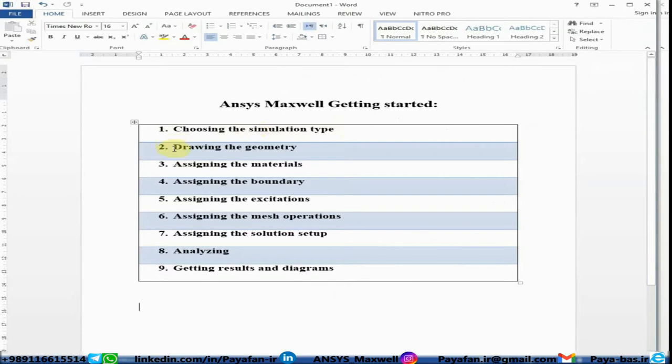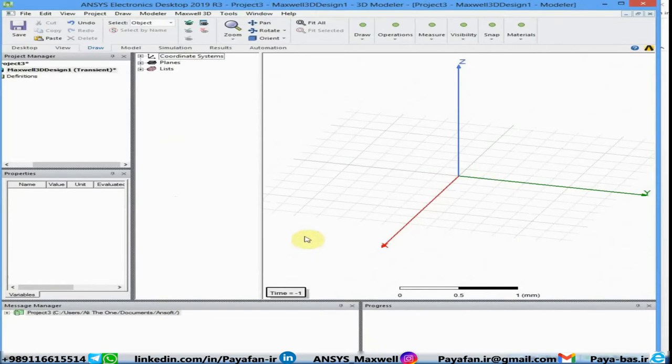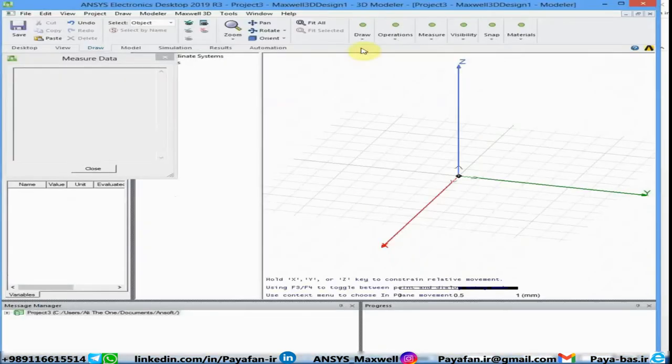The next step is to draw the geometry. We know that we have to draw the EI core and 2 windings. Now I'm going to draw the EI core first. First we click on the draw option and choose draw box. We have the dimensions here: 94 for A, 56 for B, 14 for G and 28 for E. Draw a box, press the tab button on the keyboard and type the dimension values.